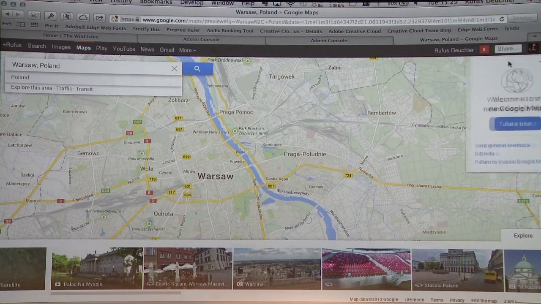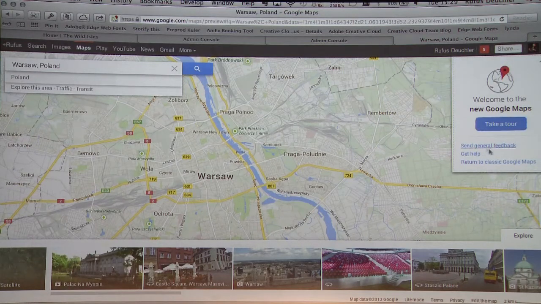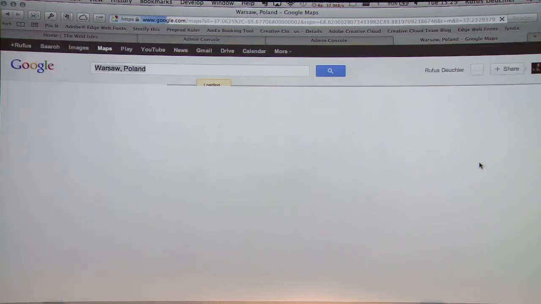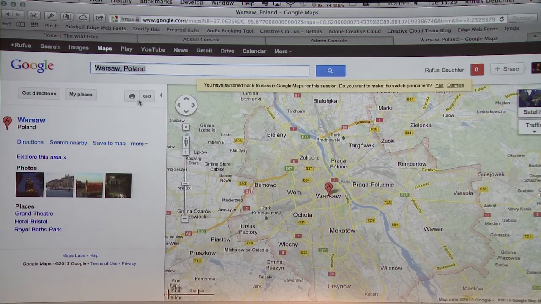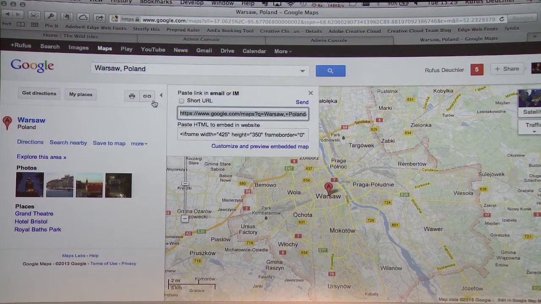Help and feedback. You can't do it on this one version? So you can't share maps from the new version? Crazy. Okay, so let me just get this and customize the view.